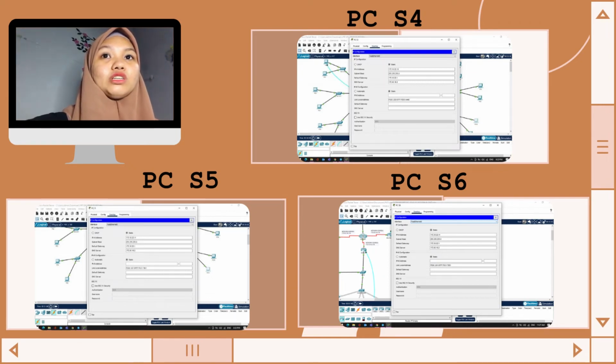And the last one is PC S6. For the IP configuration, the IP address is 172.30.22.11, and our subnet mask is 255.255.255.0, and the default gateway is 172.30.22.1, and then the DNS server is 172.80.60.2.